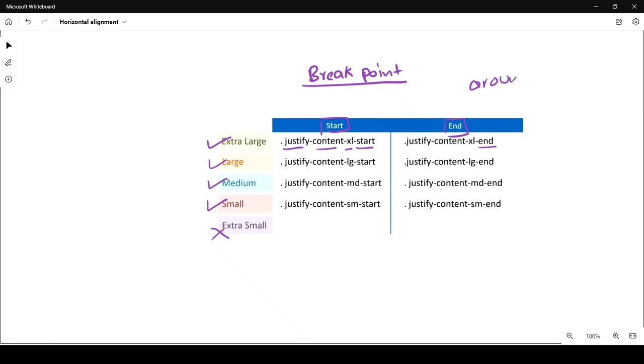around, between, center. Just provide justify-content and hyphen, then provide the breakpoint, for example LG, XL, MD, SM, and after that provide the alignment, for example start, end, around, between, center. Now after that we will see how we can practically implement this.